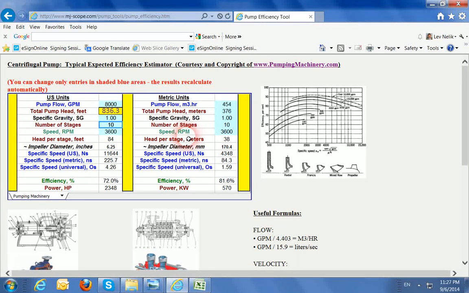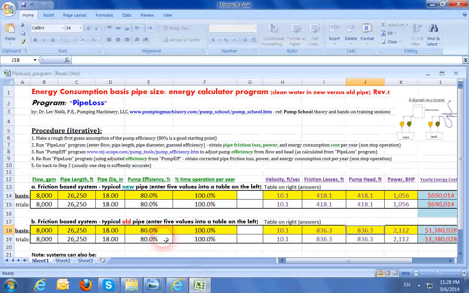It was a 10 stage pump. We're using one stage in our example. The speed as shown in the article is 1,770, which calculates now almost 30 inches impeller diameter, 83.9 pump efficiency, 2,013 horsepower. We'll now take 83.9% efficiency and put it back, copy that, back into our program.